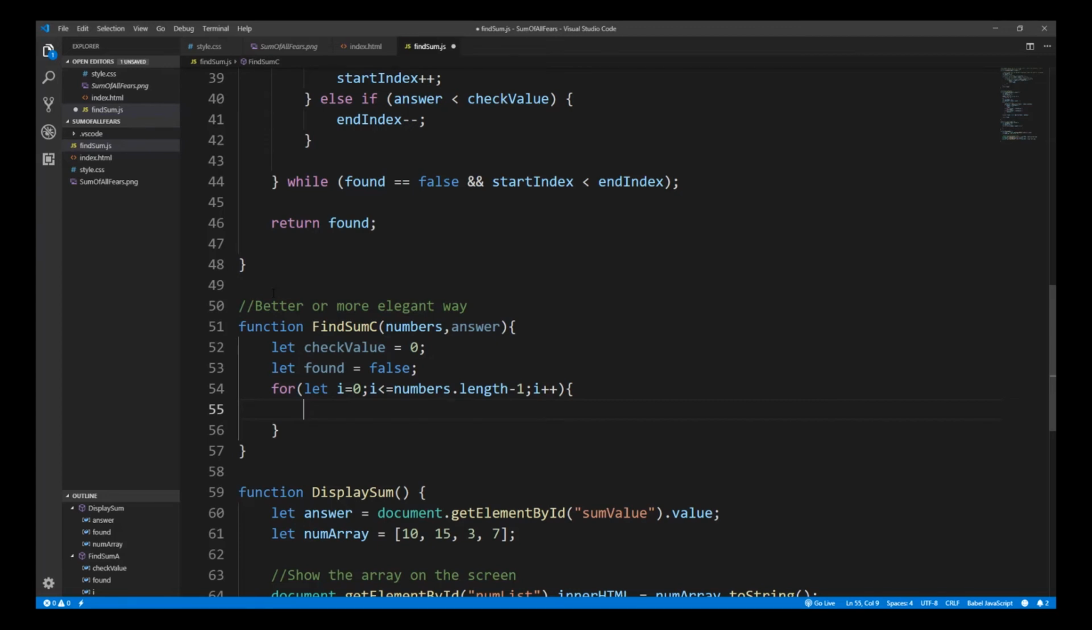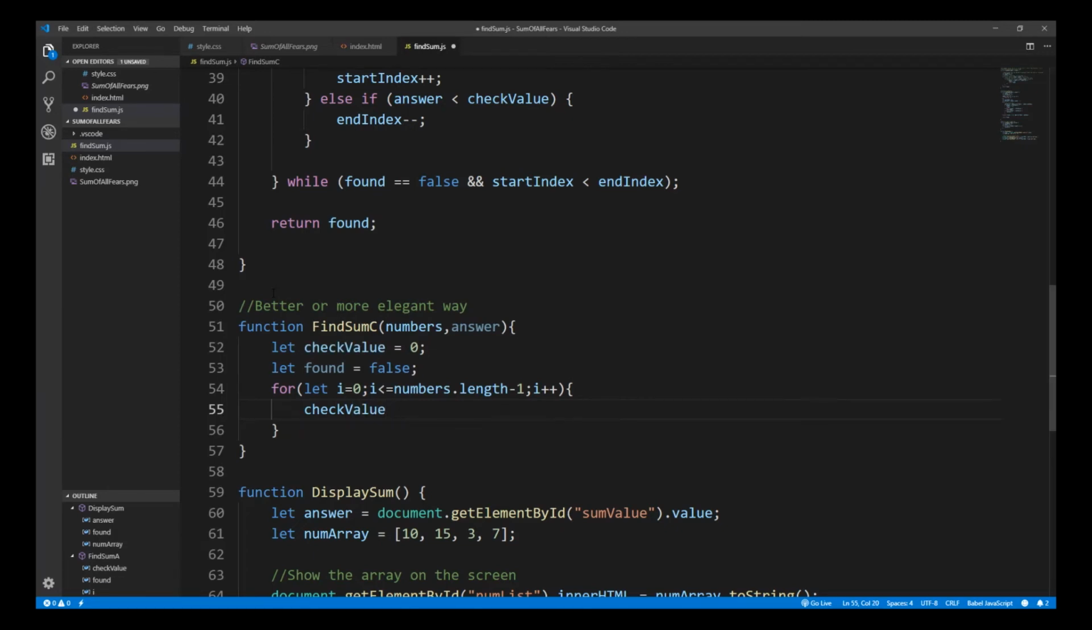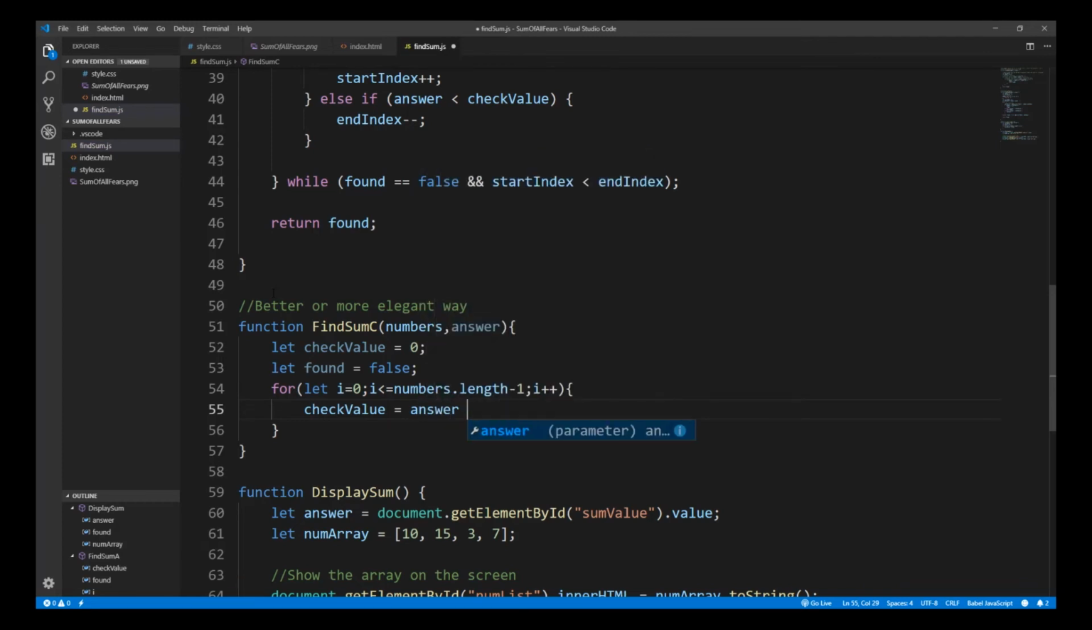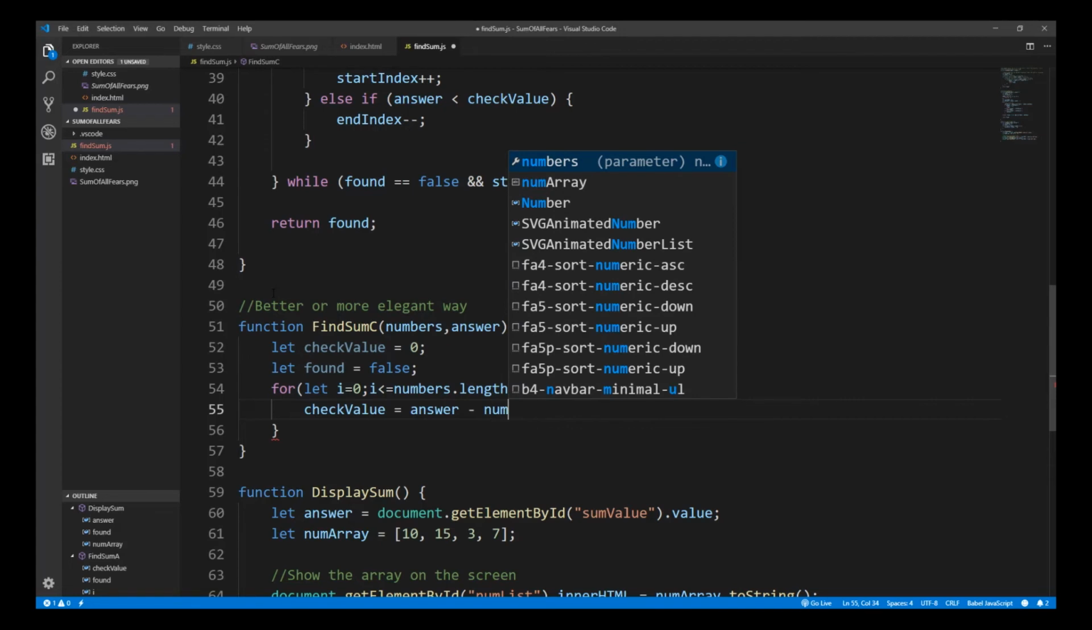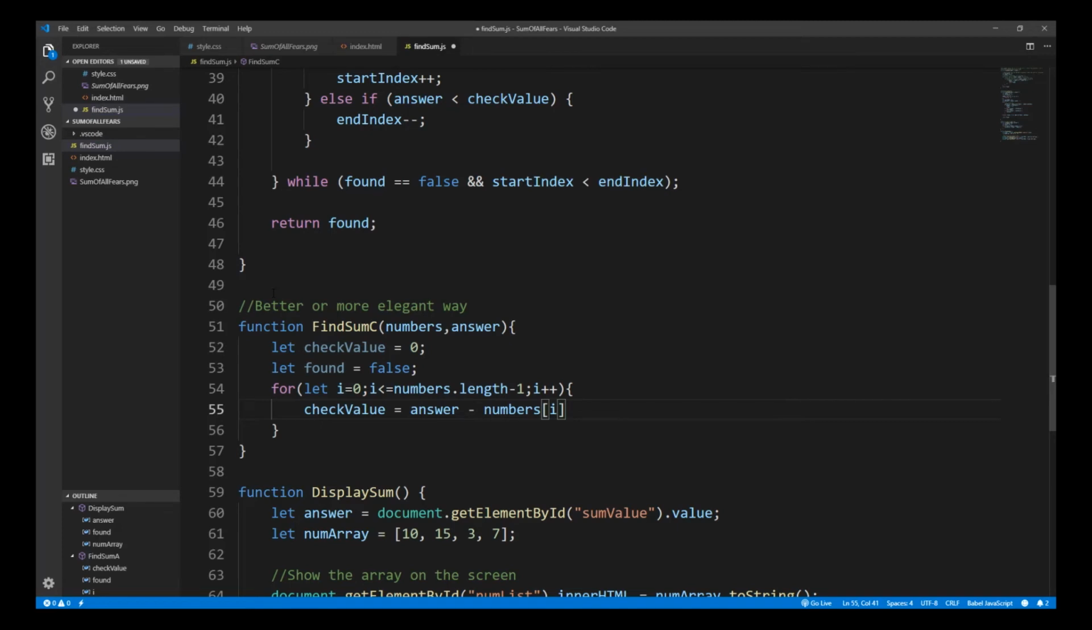Now here's where we're going to do something just a little bit different. So check this out. I think this is pretty neat. So I'm going to get the check value, and I'm going to set it equal to the answer minus the numbers at the current position, which is numbers[i]. Semicolon. So what this will do is this will say, let's say that we get to the first position and it is 10, and then so 17 minus 10 would equal 7.